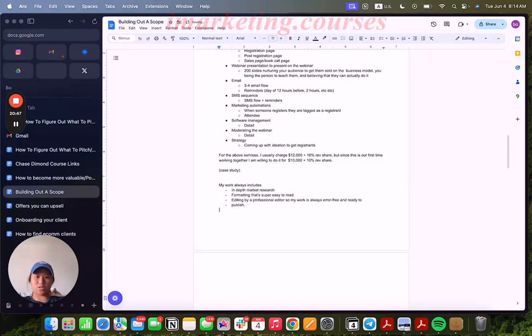And then formatting that's super easy to read. Editing by a professional editor. Obviously, this is only if that's actually true, but I just wanted to put examples. Like my work always includes, and you can put it in bullets. I probably would just do sentences. But it kind of depends. It really doesn't matter. Just for ease's sake, I'm just going to show you that. Sorry.